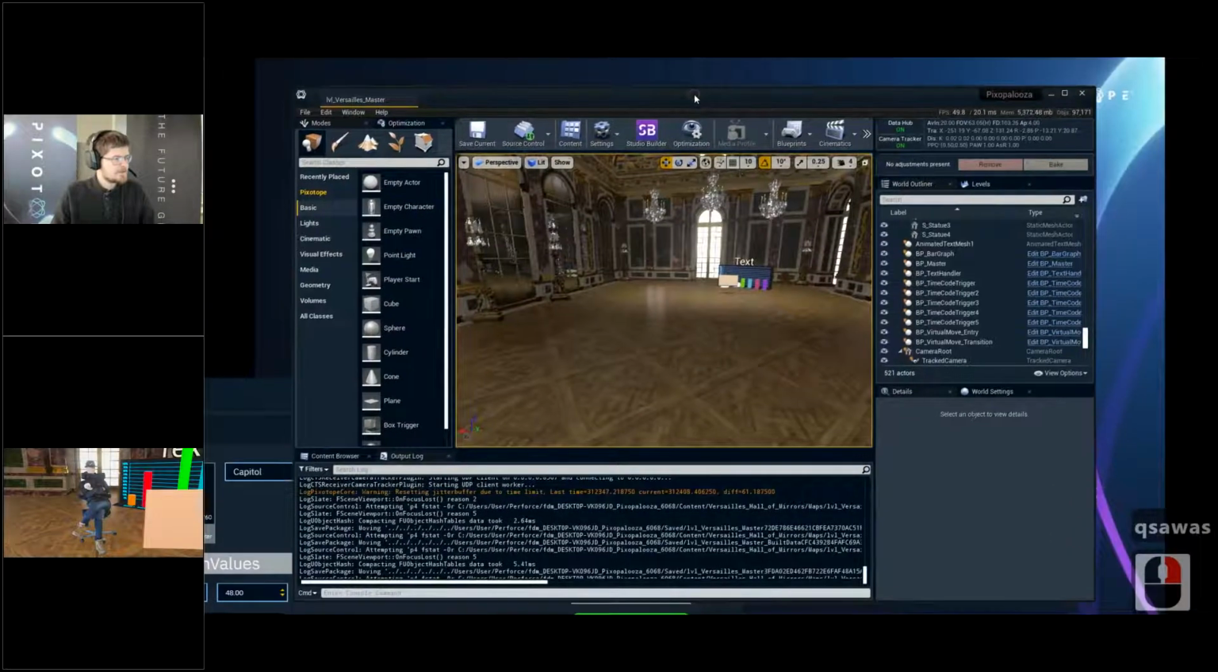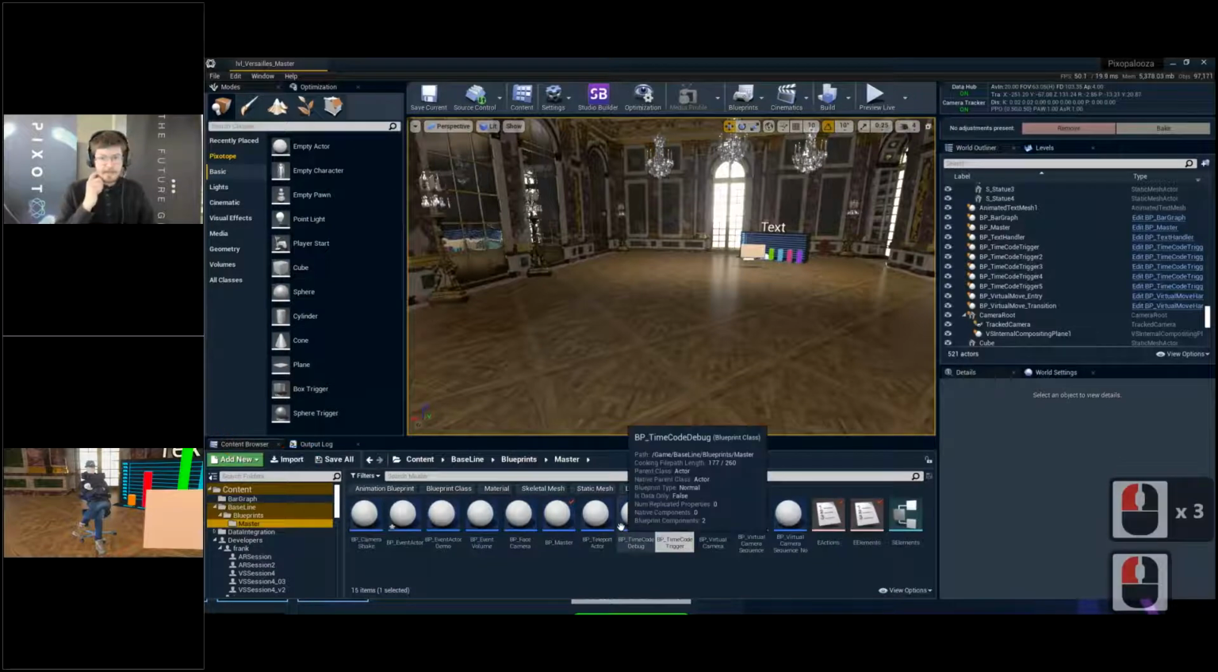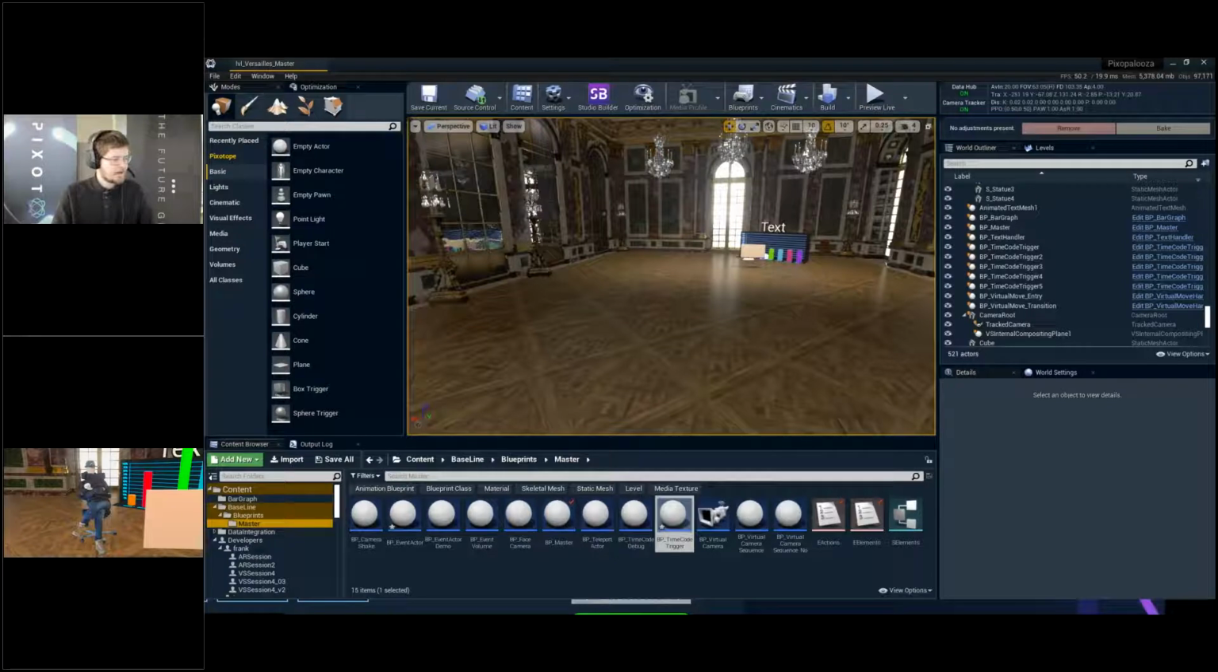So that has been our baseline system. Before we wrap up for today and do our questions and answers, we're going to take a quick cursory glance at our data integration.